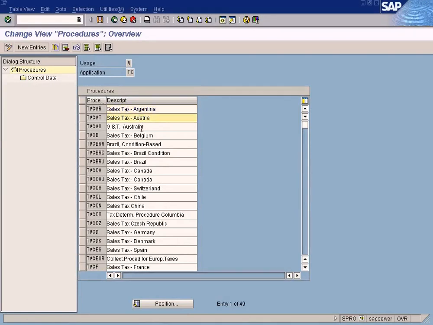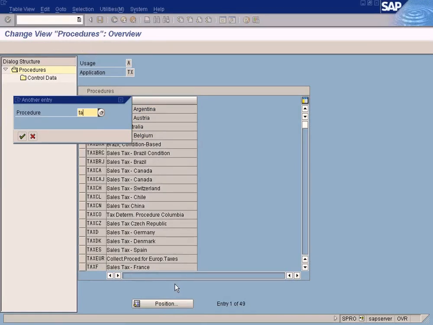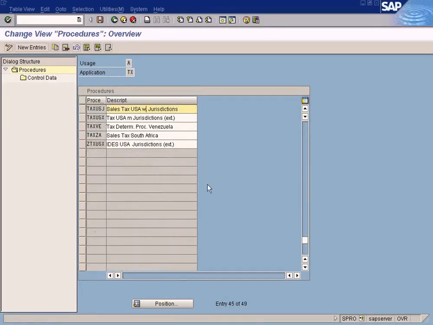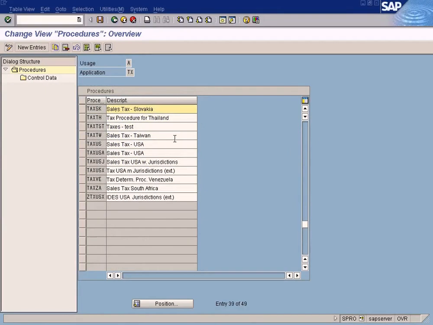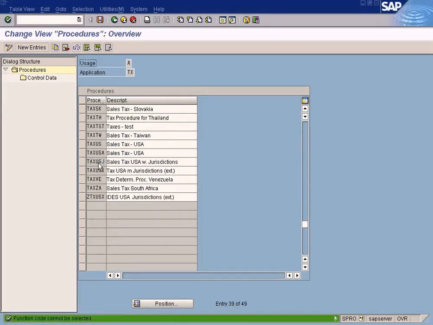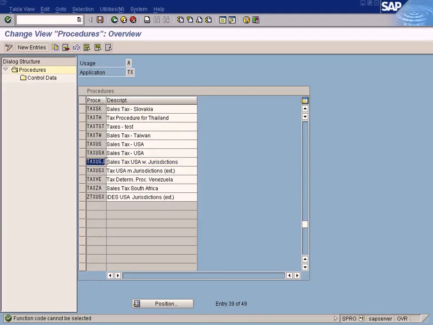See, Argentina, Austria, Australia, Belgium. Let us go to tax USJ, which is meant for US. See, tax, sales tax USA. That's why I chose this. And then you might be wondering where exactly we can specify which procedure to be used for which country. We can only see tax USJ here, right? We cannot see whether this is assigned to US or not. So there must be a place where this tax procedure is assigned to a particular country, right? So where could that be?